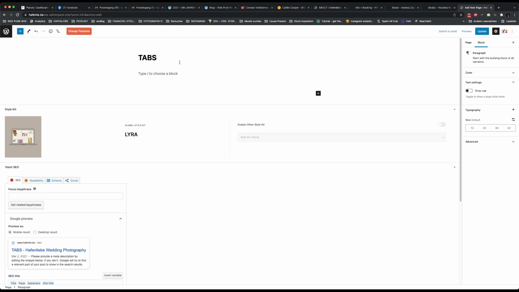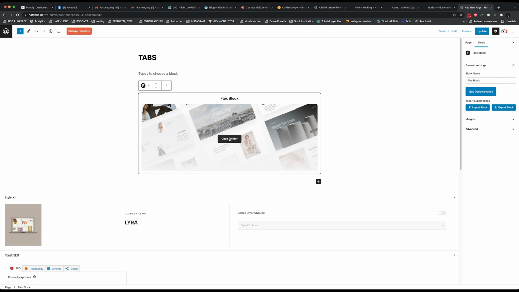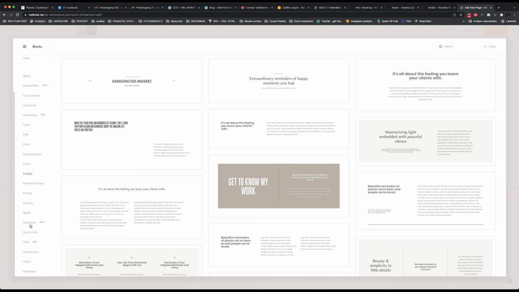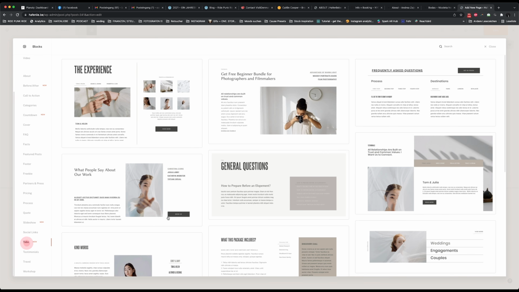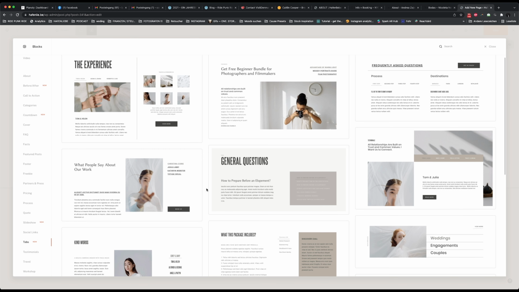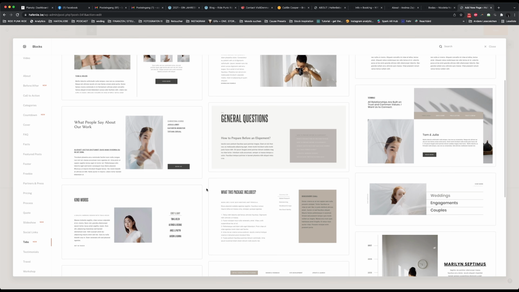how you can create a testimonial tab in a Flexblog. To do this, we find ourselves in the WordPress page backend. I'm going to add a Flexblog and open the builder. And when you click on blocks and look up tabs, you will find there's a bunch of pre-prepared designs you can use, and we will do that for testimonials.